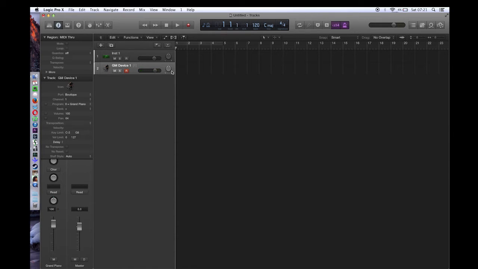Now if I press record and play something, you see I've got MIDI data. And what's really good about this, even though that sounded terrible, is if I play this back, the sound will come back through the Boutique. Like so. Let's delete it.